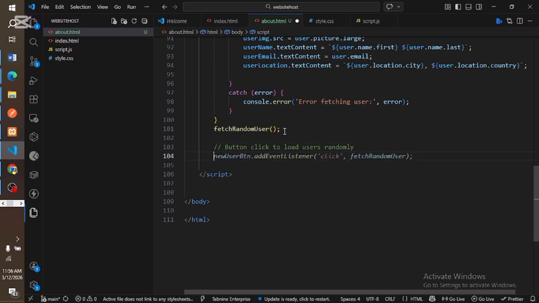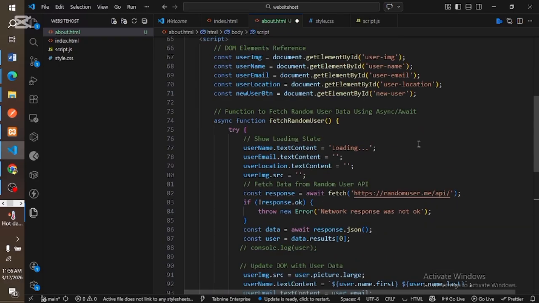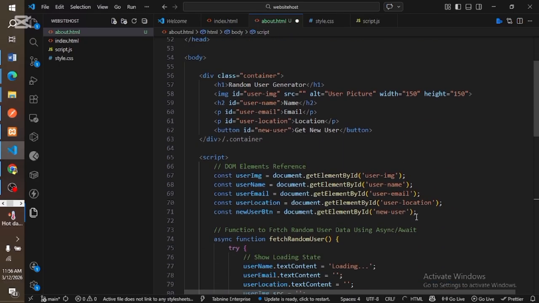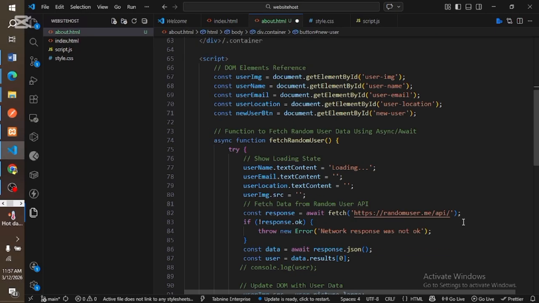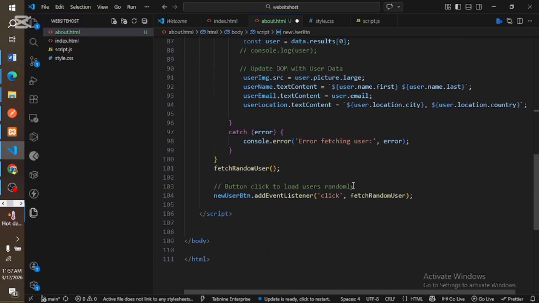So I'm going to come. Remember that we have a button. We have the button that we declared here when we were declaring our DOM elements. Document.getElementById, new user is the name of the button. Look at it here, the ID. The name of the button, new user, which we declared here and stored in a constant called newUserBtn. This newUserBtn is what I want to basically use here.